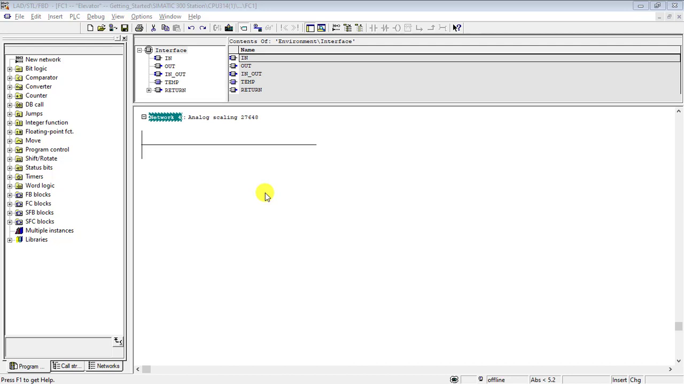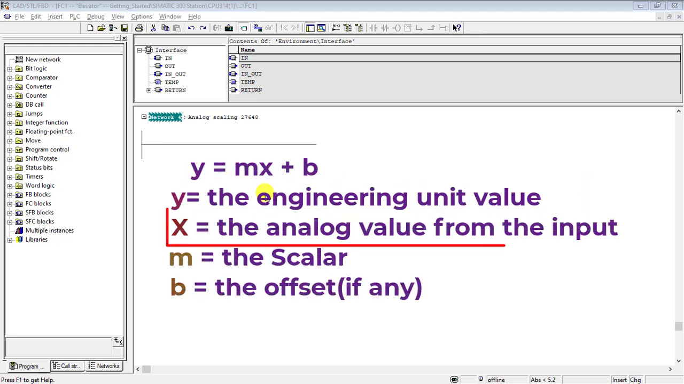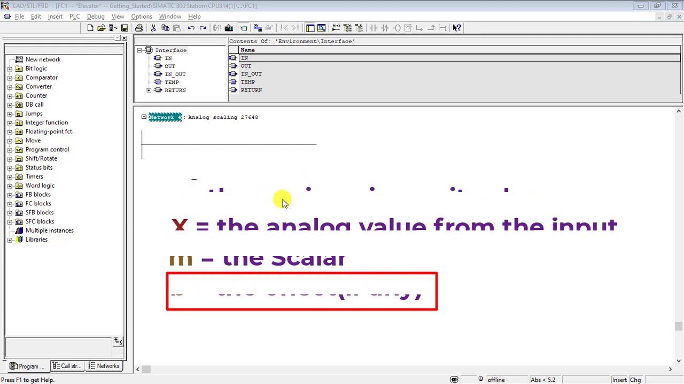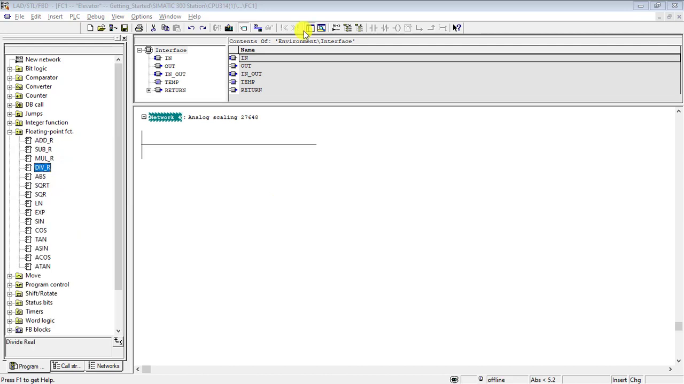Basically, you can achieve this using the equation of a line, which is y equals mx plus b, where y is the engineering unit you are trying to convert to, x is the input signal coming from the analog input card, m is the scalar, and b is the offset. With this understanding, we can use this equation to model our problem and then solve it using simple code in Step 7.